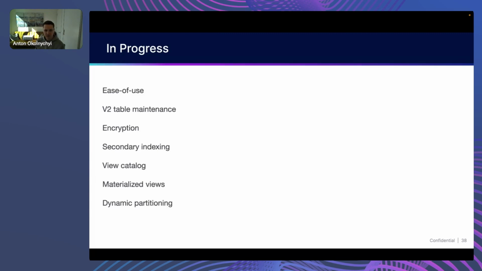There are also a lot of other features that are still in progress. A lot of them are related to ease of use. So we changed some of the default values that didn't really work that well. Also, there was a problem that you needed to change and configure Iceberg tables to get reasonable performance. And we're trying to fix that as well. So we know about that problem.